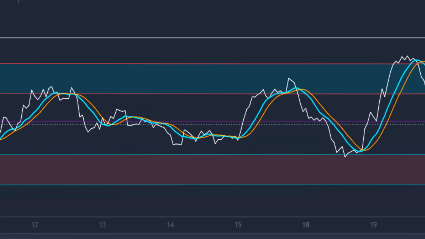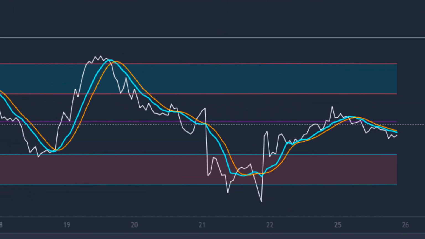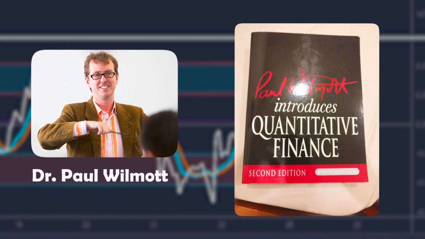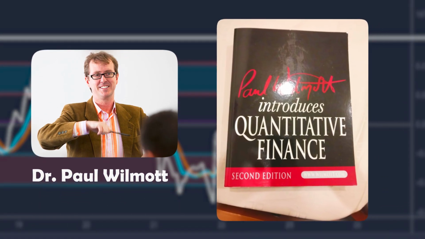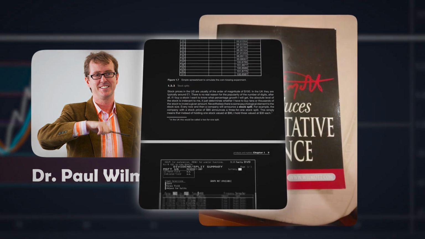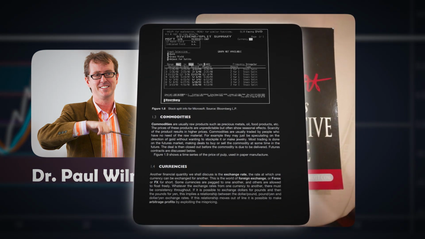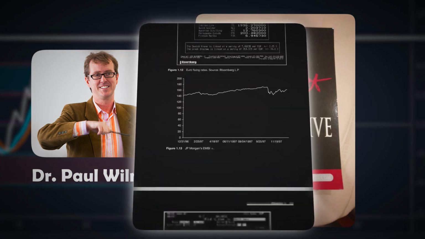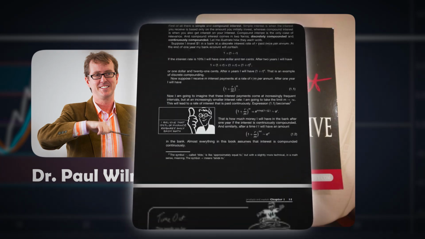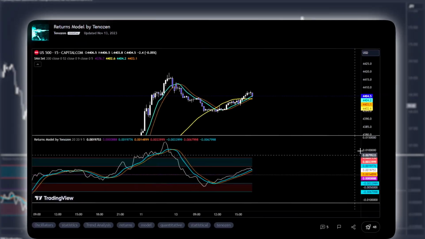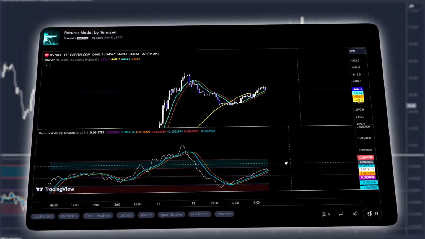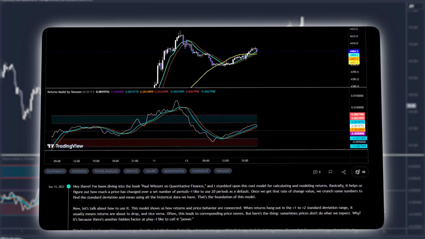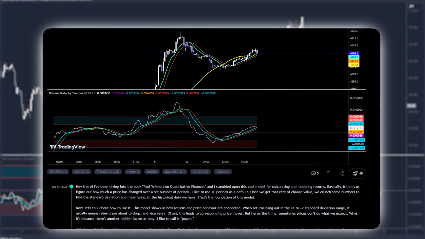Today we are going to talk about a very interesting indicator that was inspired, according to its creator, by the mathematical formulas present in the book Paul Wilmot on Quantitative Finance. This book is a reference in the field of quantitative finance and provides a wealth of valuable insights on how to model and analyze financial markets. Inspired by this rich resource, the creator of today's indicator has applied some of these mathematical formulas to develop a tool that helps us better understand market behavior.